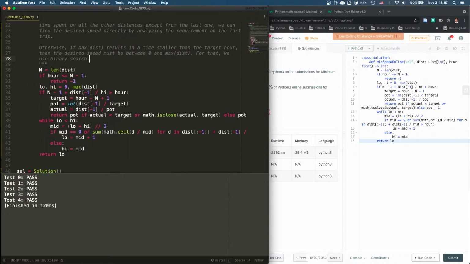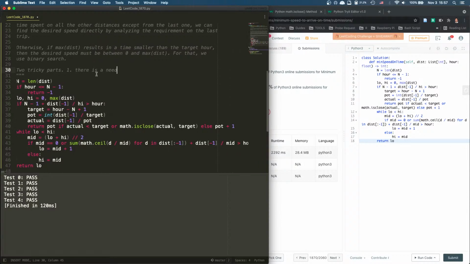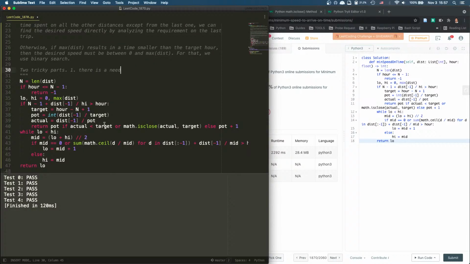Right, binary search. Two tricky parts. First, maybe we don't have to. We can just say, I just realized actual smaller than target, I can just say actual larger than target, right? If the actual is larger than target, then we return path plus 1. Otherwise, return path. We don't need to consider.